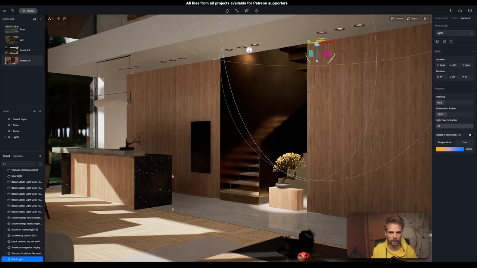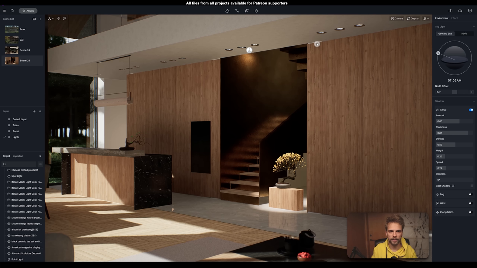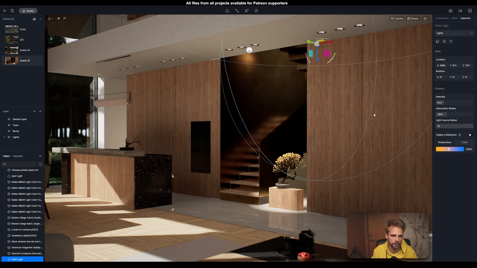The reason why I've added the point light is because the staircase was too dark. So I just needed the point light. I added it, dropped down the intensity, and here we are. Right? Seems to be working quite well. Let's keep it at 10. Right, so it is done.